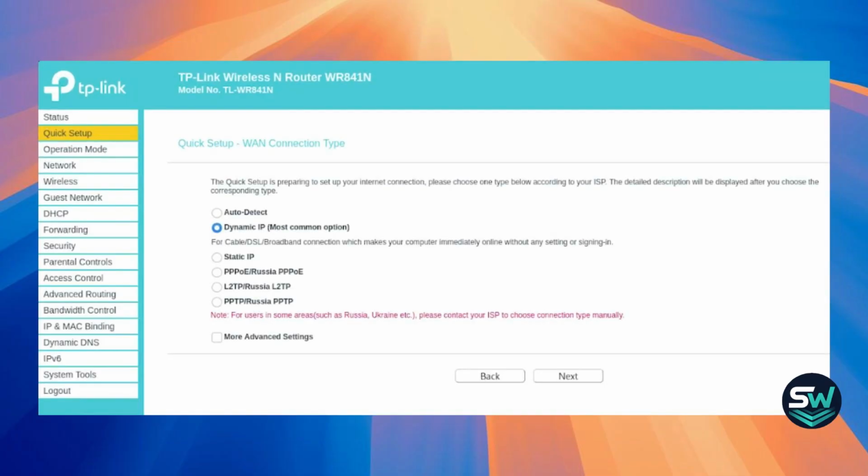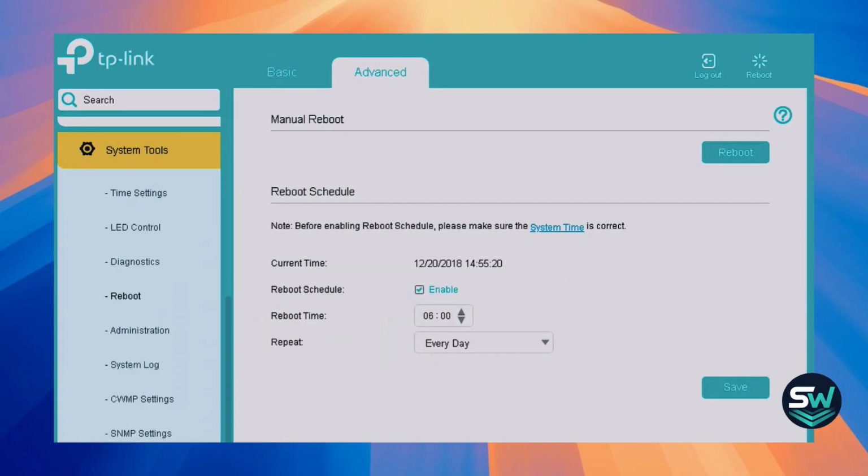After logging in, find the network or WAN section in the router settings. Check the current internet connection type. For most standard home connections, this should be set to dynamic IP or automatic IP. If another option is selected, switch it to the appropriate setting and save your changes. Give the router a couple of minutes to establish the connection again.